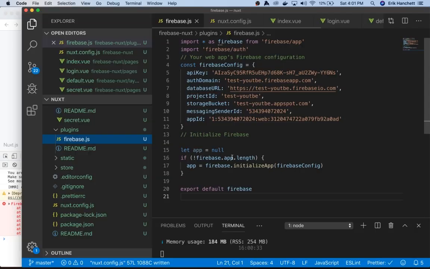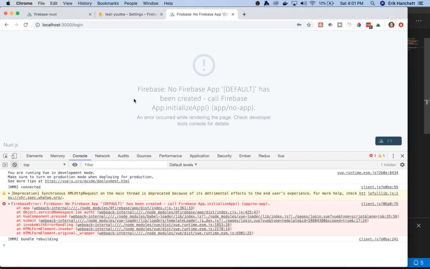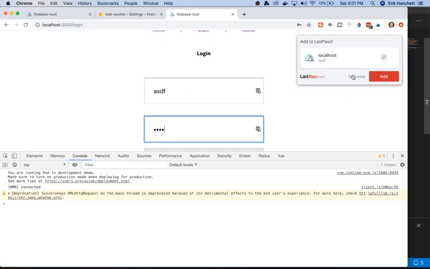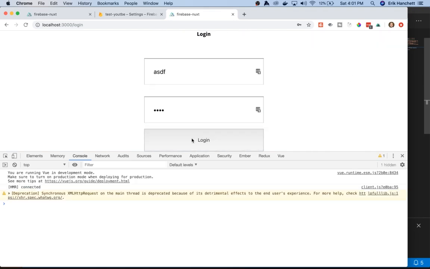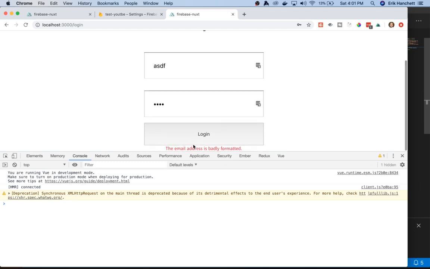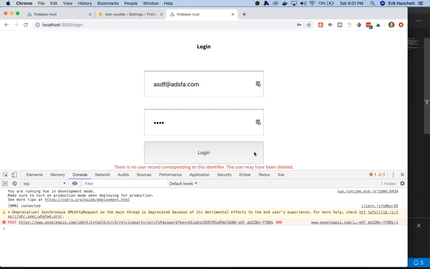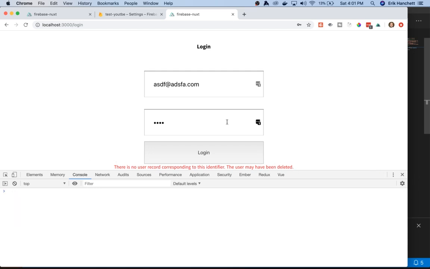Oops, I need to put an s here. Let's see if that works. Let's try it again. Maybe third time's the charm. Cool, I got an error: the email address is badly formatted. Okay. Now: there is no user record corresponding to this identifier. Okay, so that's good. That means it's actually talking correctly.